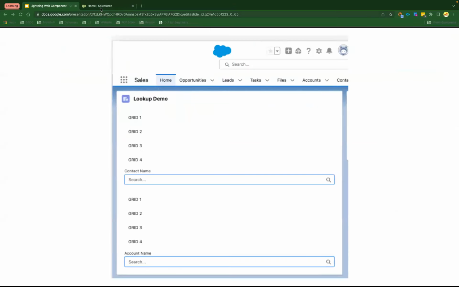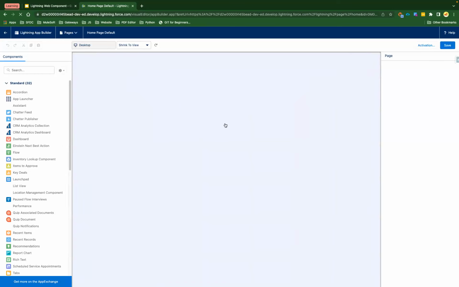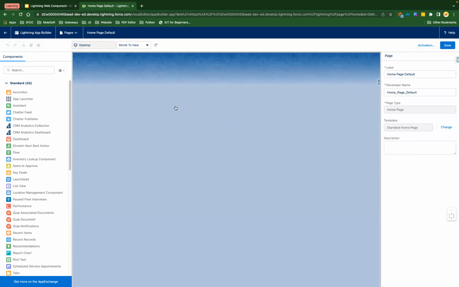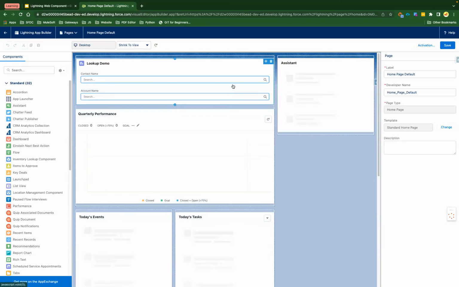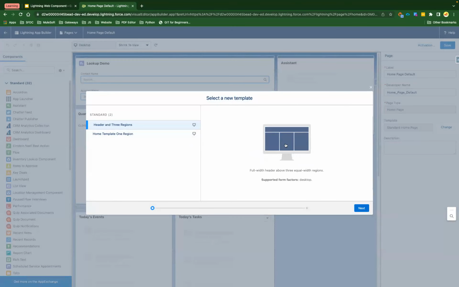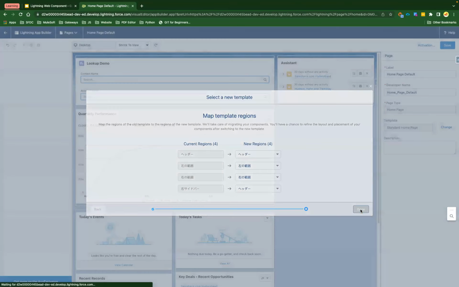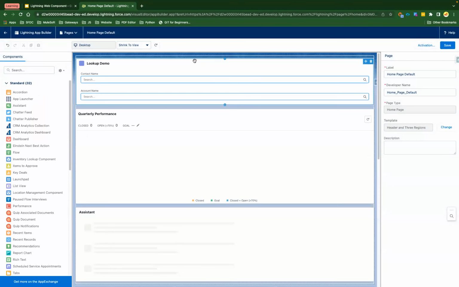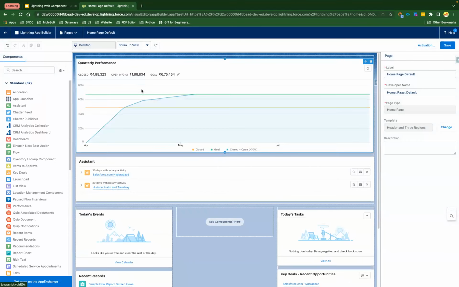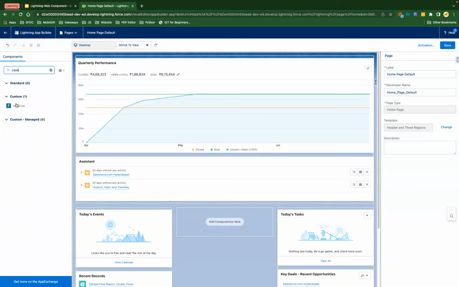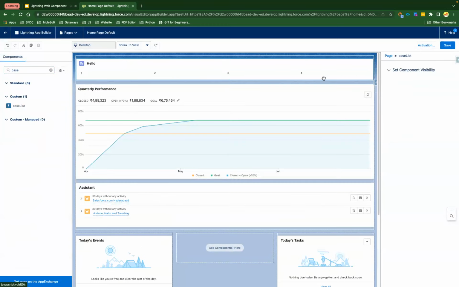So we are quickly going to add our component into the home page. I'll change the layout of my home page, because I want to add that component here on the top. Our component is case list. We'll just do the drag and drop so that it can take up the whole page. That's why I changed the layout.